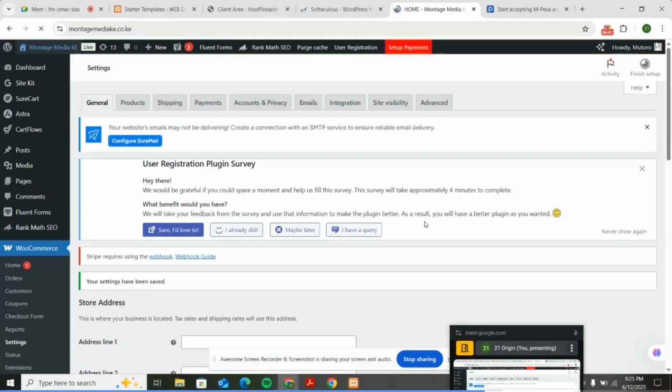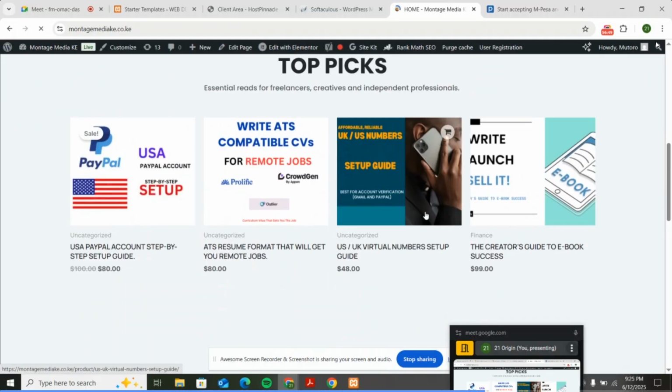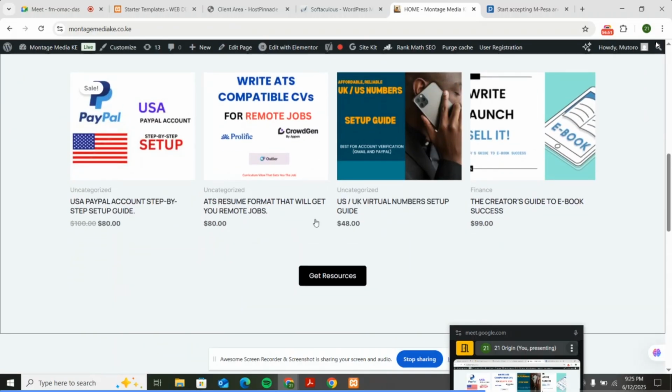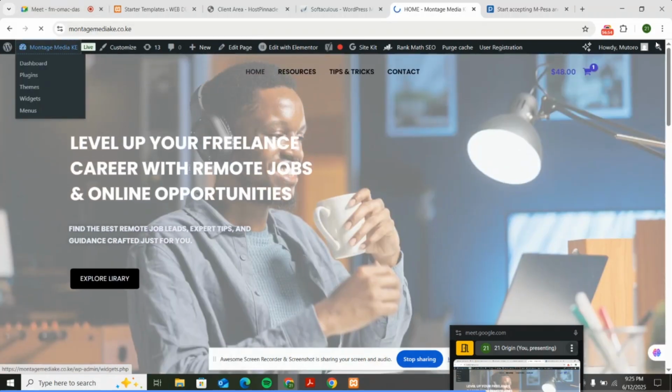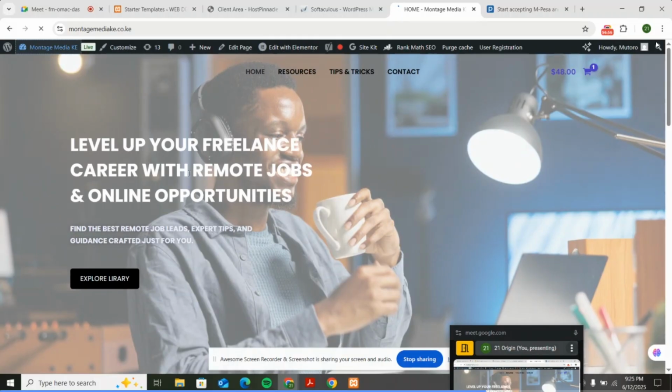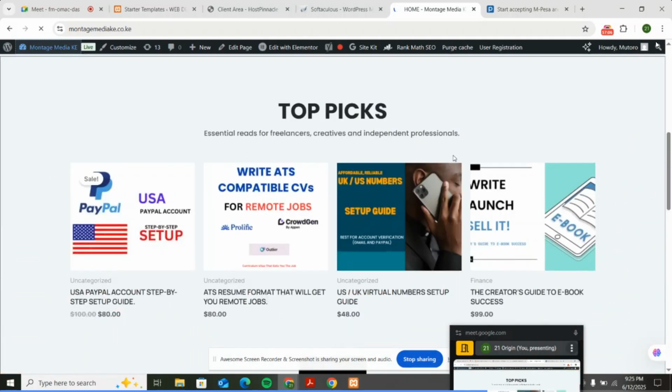Yeah, they should be priced in USD. You see the dollar sign. So that is where the magic happens. Now, this is where you maintain your shop, under the WooCommerce plugin. So there are very many things.